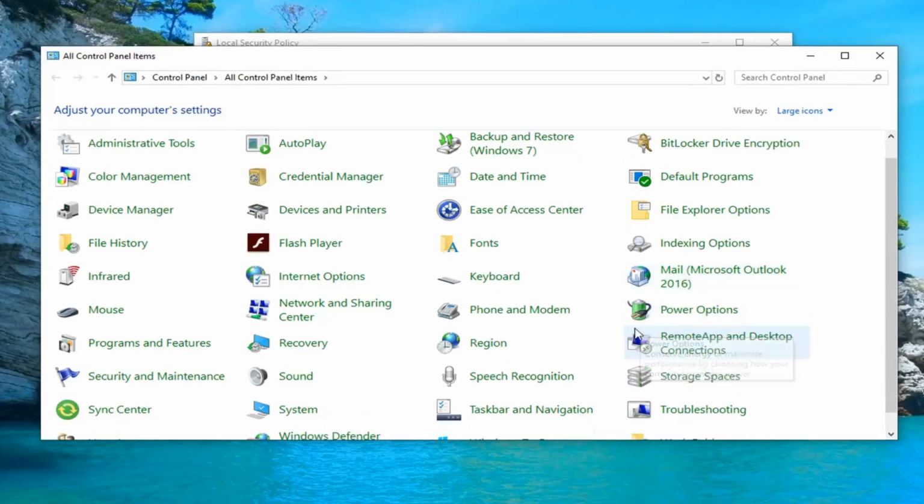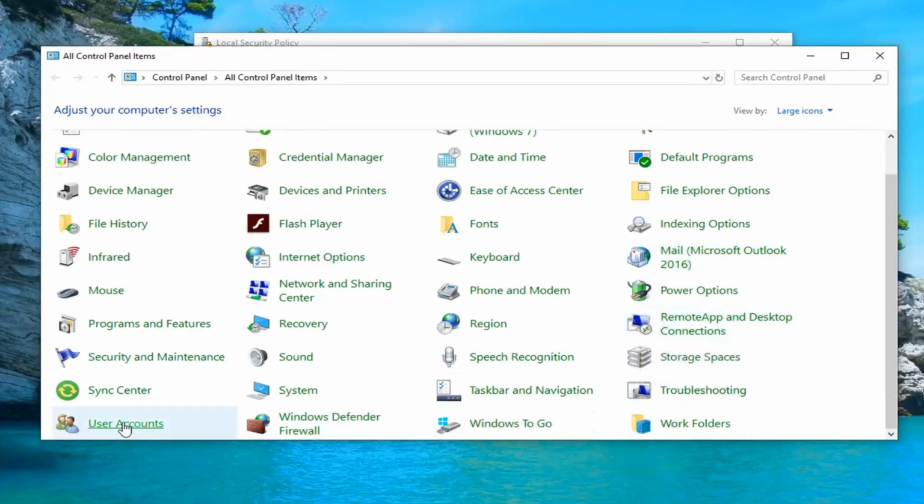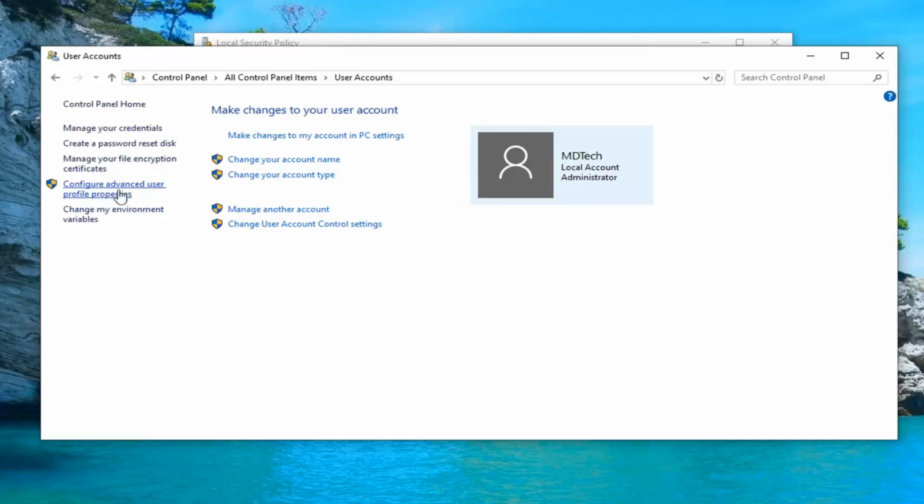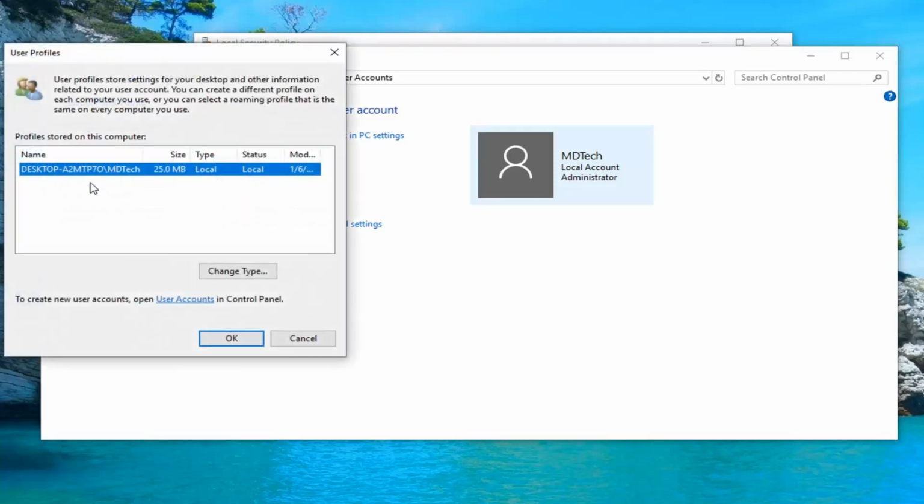You want to scroll down here until you get to User Accounts. Make sure your view by is set to large icons, and then select User Accounts. And left click on where it says Configure Advanced User Profile Properties. So left click on that. And take note of whatever the name is following the desktop name, or it might say laptop or whatever. After this slash, take note of this name in here.